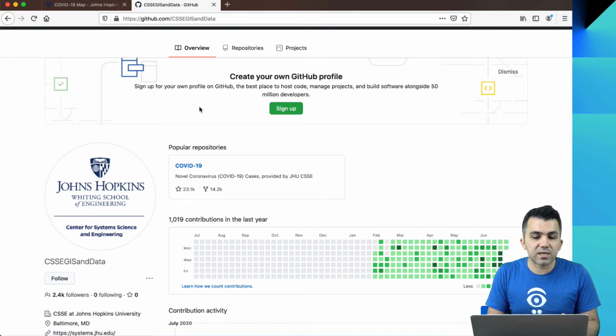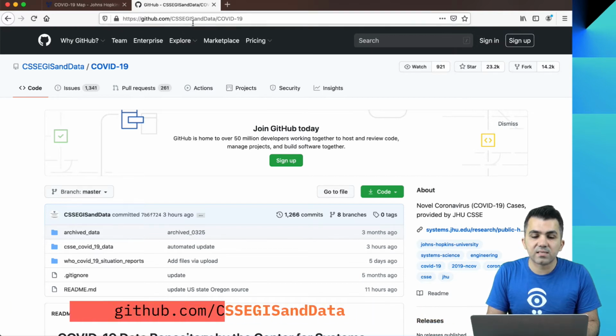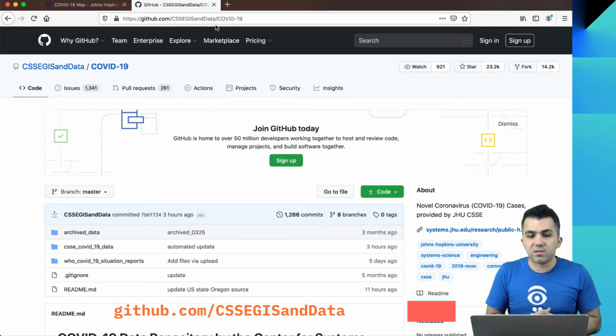The source of data is on GitHub, on their own GitHub repo. So if you go on github.com, CSSEGISandData, you can basically get to the COVID-19 data. The link is going to be available under the page, so you can browse to this page.